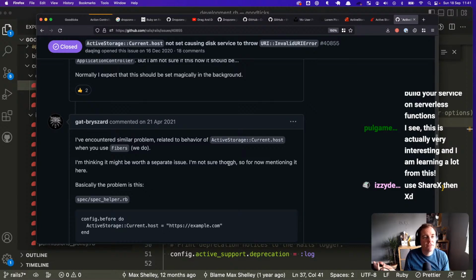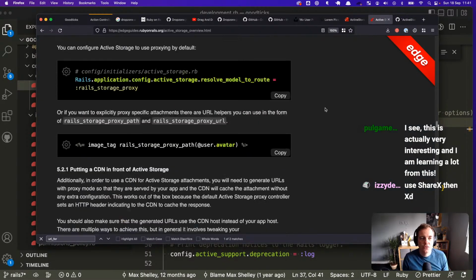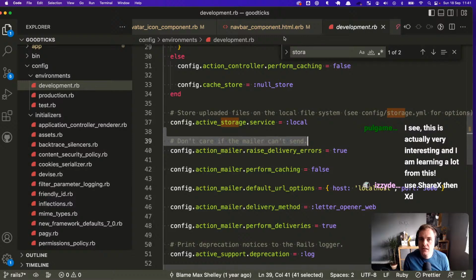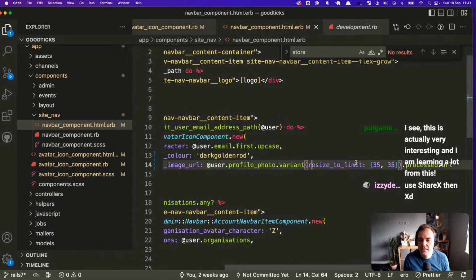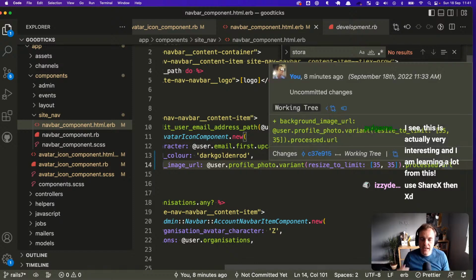So when I get to Active Storage, I'm not sure, to answer the question, how that works with CDNs. With Active Storage, it's generating the files for you when you're asking. So here, where we're doing resize to limit 35 35 .process.url, my understanding of what Active Storage is doing is it's building a 35 by 35 in the request. The first time it happens, it's building that dynamically. I think, based on its defaults, it's then uploading that to the file storage. So it's storing that version for you.